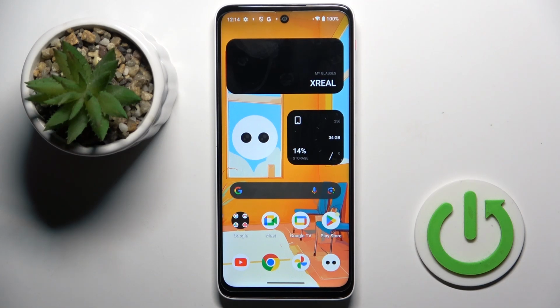Hi guys, in front of me is Xreal Beam Pro, and let me show you how to activate or deactivate Google Backup.